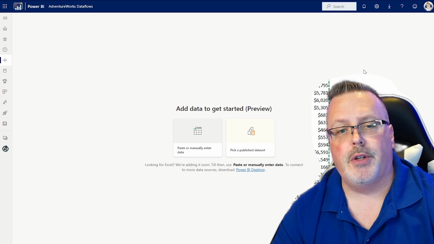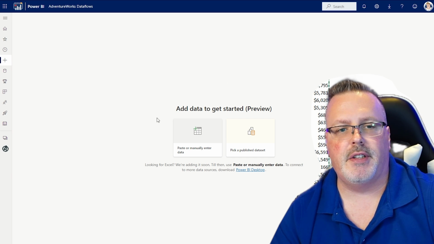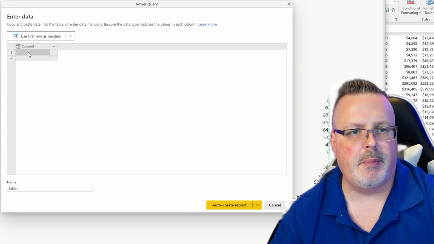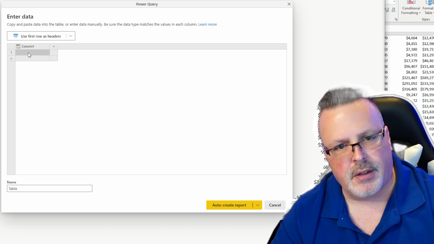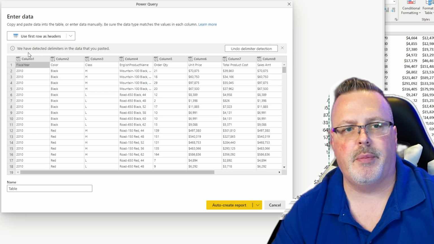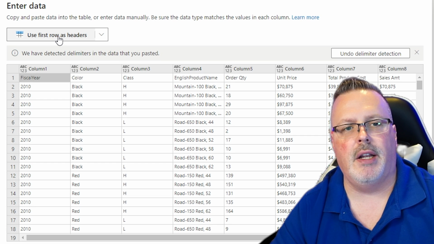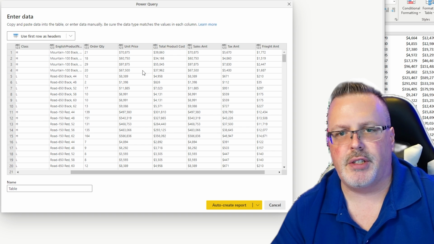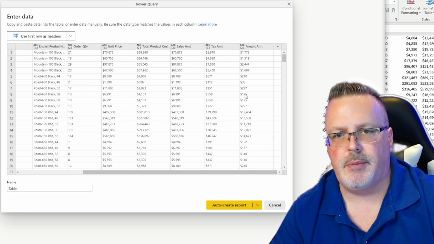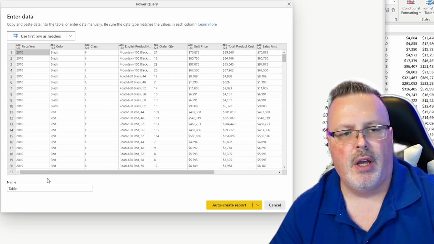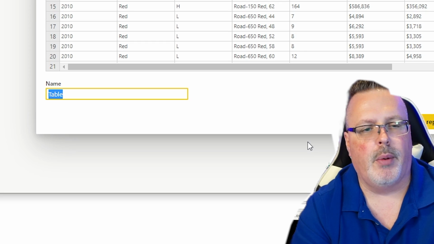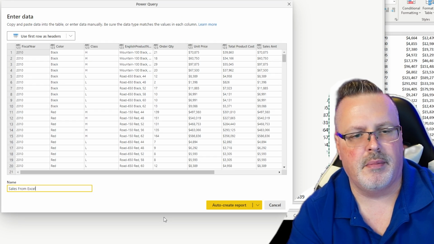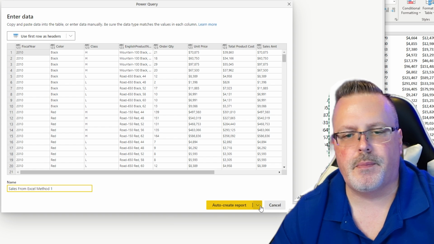The first thing you do when creating a report from data that you copy out of Excel is you click on Paste or Manually Enter Data. It's going to open up a pop-up screen where you'll select your values here. Just Control-V, paste that information in. You definitely want to click on Use First Row as Headers. That will bring all the header names up at the top of each of the columns. You'll be relatively good to go here. And we're going to give this a name. We're going to call this Sales from Excel Method 1.